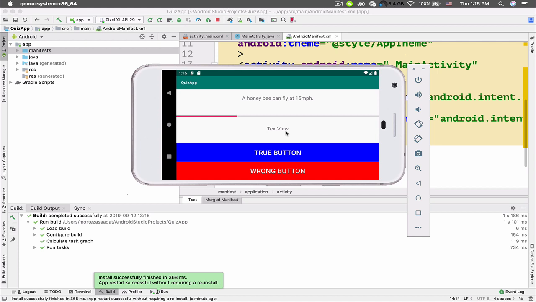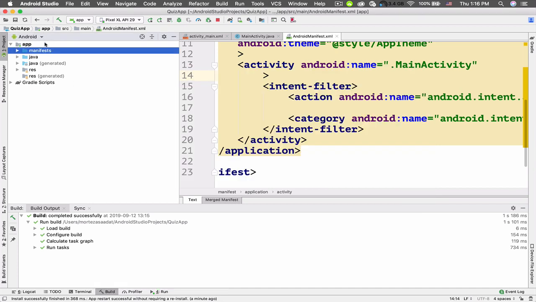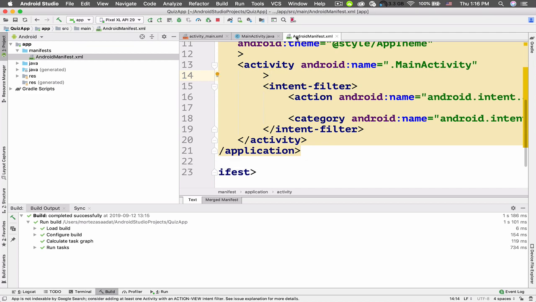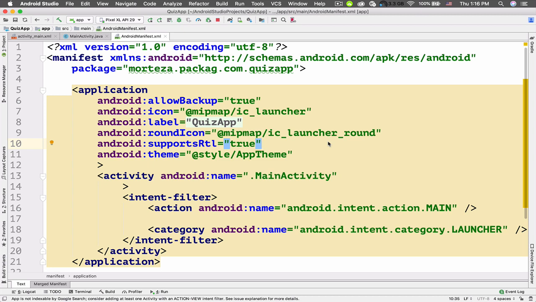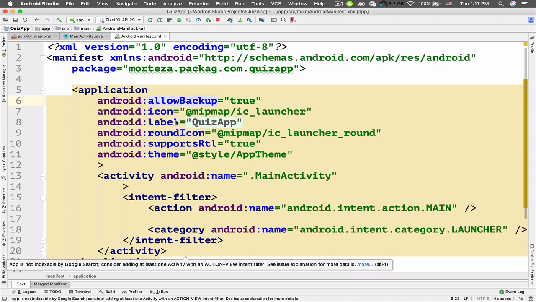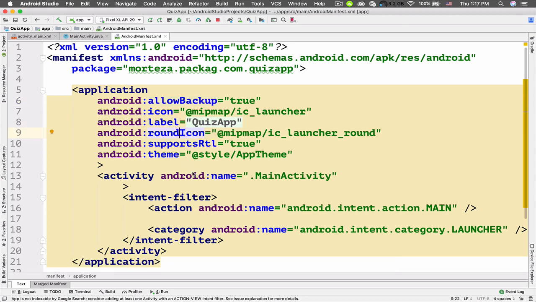But the first and the easiest way to solve this specific problem is to go back to our Android Studio, open the project pane, open the app folder, and then open the manifest.xml file. So here we can set the orientation of our activity. As I told you earlier, the manifest file is going to give us some general information about our application. For example, we've got the application, allow backup, icon, label, round icon, and some other information.